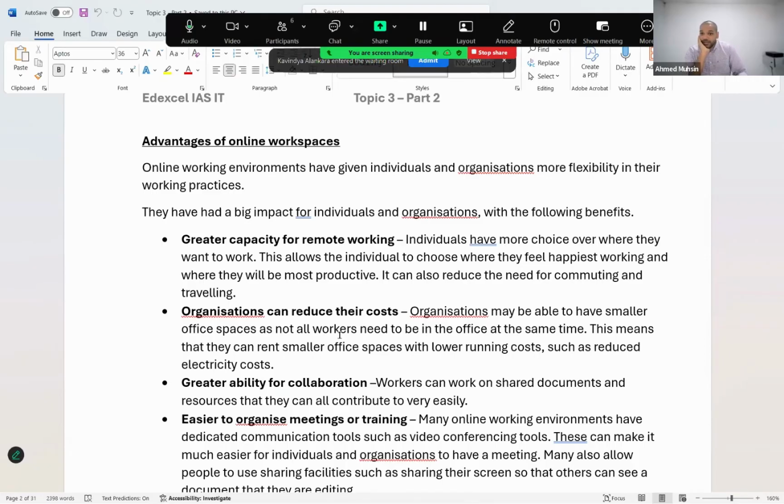Organizations can reduce their costs as well. How is that possible? How do organizations actually save costs by having employees work remotely? Boys, what do you all think? Rent expense, agree with you. You don't need to rent a building, or you don't need to rent a large building.